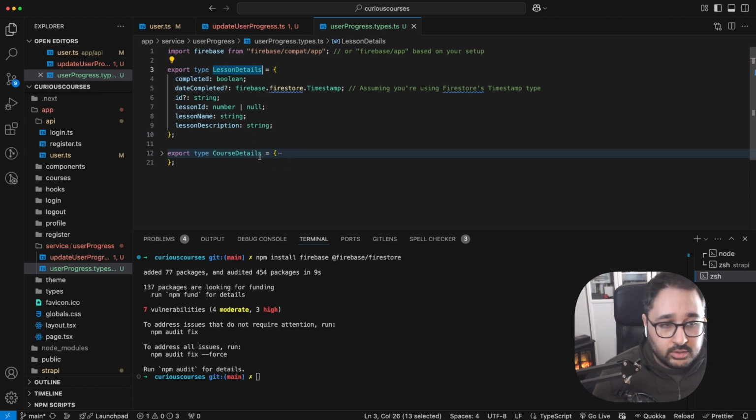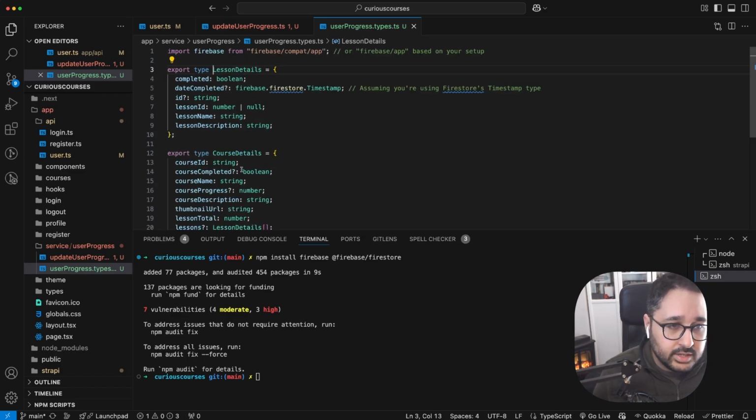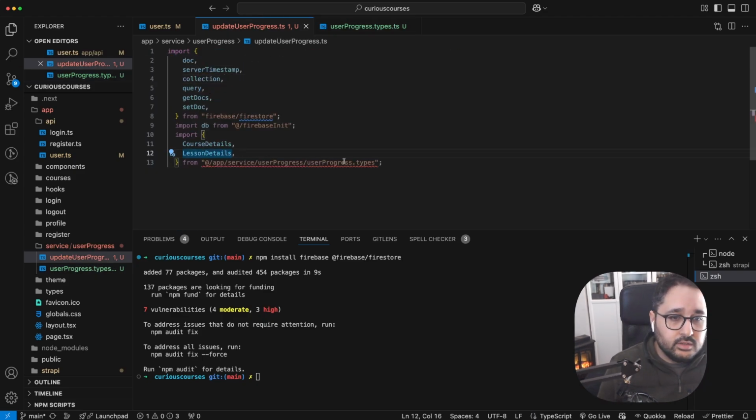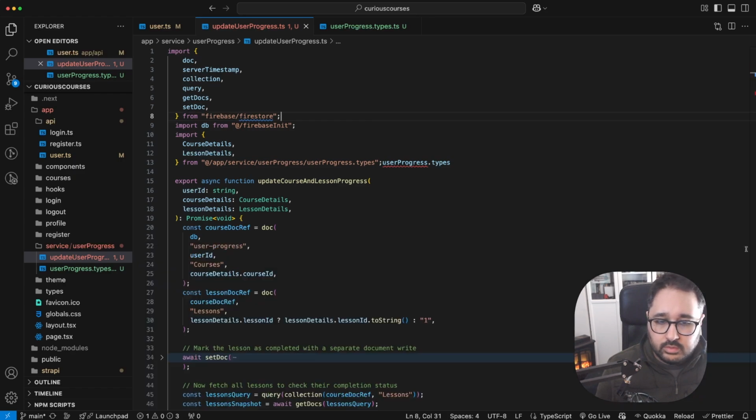Now we've got our course details as well, which we need typing. And this is information we're going to send to and from Firebase and have saved there. So this is very important. And then in course details, course ID, course completed, course name, course progress, course description, thumbnail URL, lesson total, lessons, which is basically lesson details as an array type. Okay, so those are the two types we need adding. So if I go back to here, this should be now available, and that should be working again. Let me just lower the size of this terminal by taking it out.